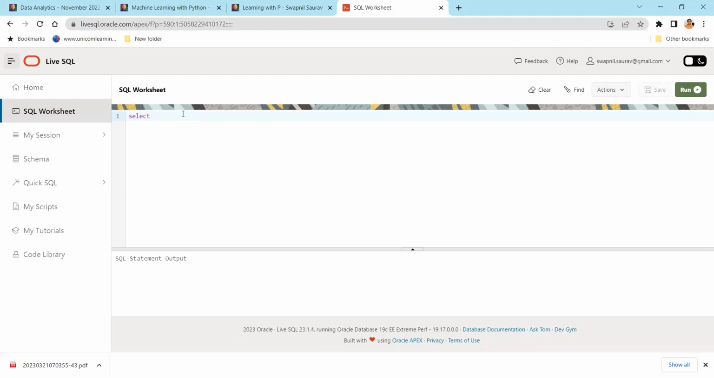Select star. That is select everything. Select star from table name. Now, what is the table name? Table name is in which schema? It is in HR and table name is employees. HR dot employees.